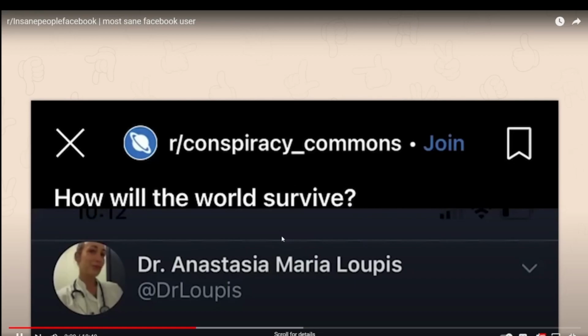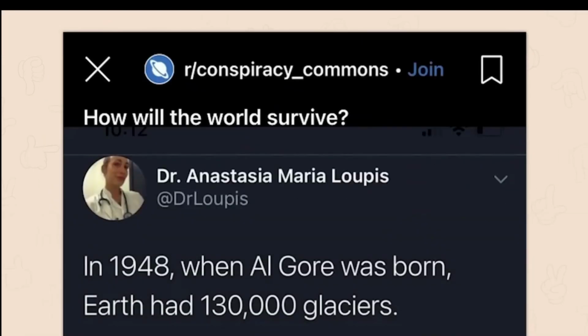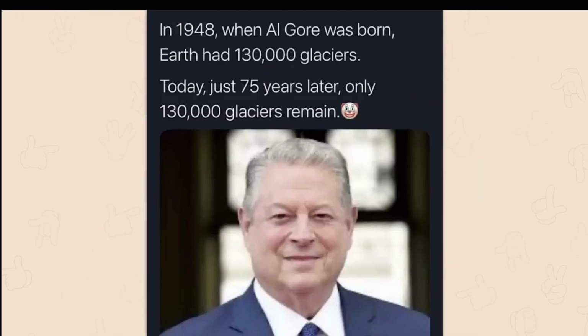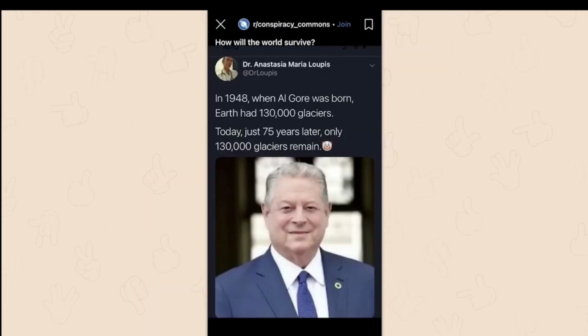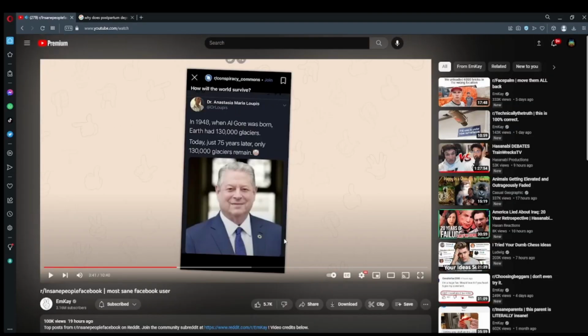How will the world survive? In 1948, when Al Gore was born, Earth had 130,000 glaciers. Today, just 75 years later, only 130,000 glaciers remain.